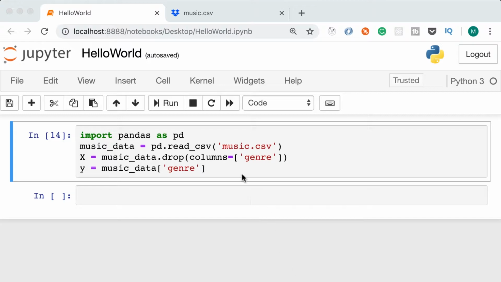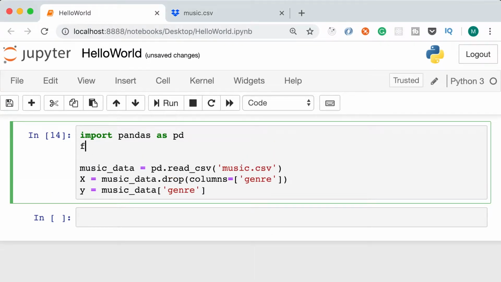So here on the top, from sklearn.tree, let's import the decision tree classifier. So sklearn is the package that comes with scikit-learn library. This is the most popular machine learning library in Python. In this package, we have a module called tree, and in this module, we have a class called decision tree classifier. This class implements the decision tree algorithm.